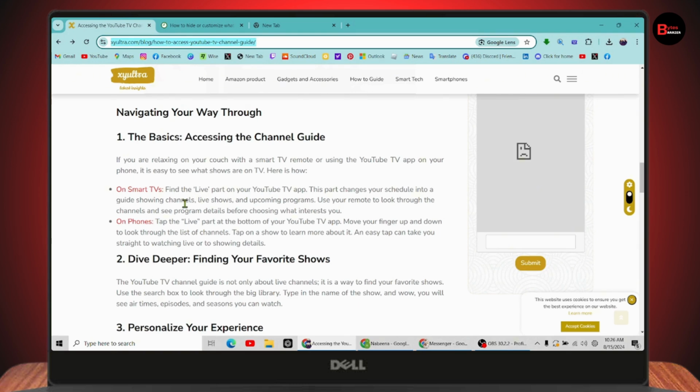So on smart TVs, what you need to do is search for the Live tab on your YouTube TV app. So you will have the Live tab on your YouTube TV, right? So you just need to simply find that and click on the Live tab option. And this tab changes your schedule into a guide showing channels. So if you want to view the guide, then you just need to simply head over to the Live tab and you will have all of the guide showing channels, live shows, and upcoming programs.